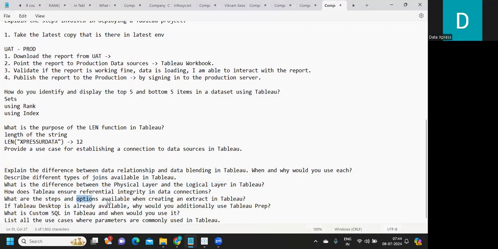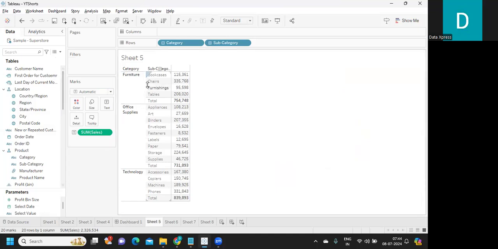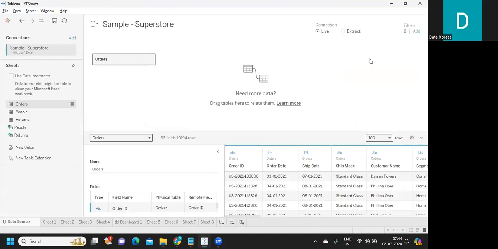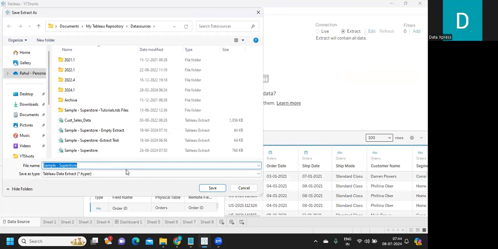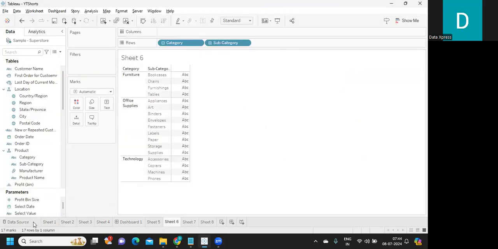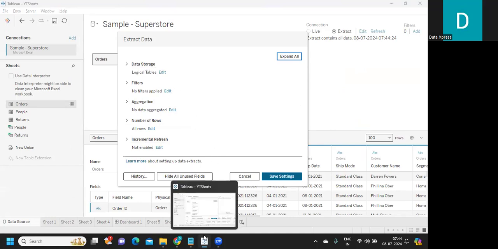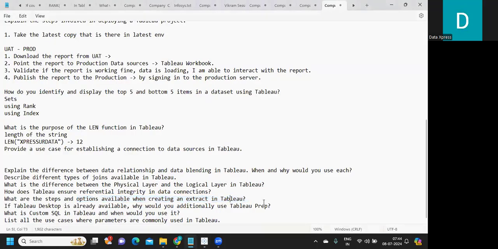So what are the steps and options available when creating an extract? We can talk about how we can create an extract. Like say you can go to any data source here. Under this, when you convert it to extract, the extract file is created. When I move it, it is asking to save. I can save it. And then again here, if I click on this edit option, we will get different options. Now when I go to edit, we can talk about all the different options we have here: data storage, filters, aggregations, number of rows, incremental refresh. You can talk about all of this when they ask questions about this.